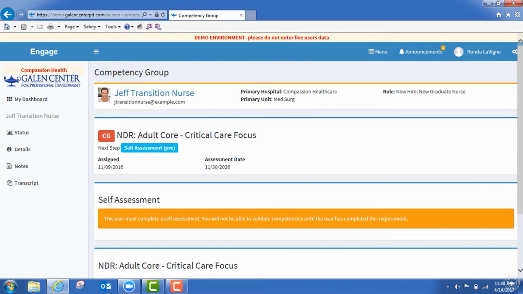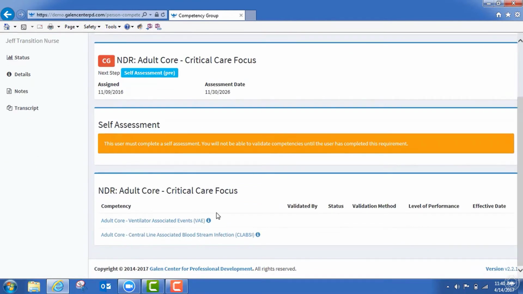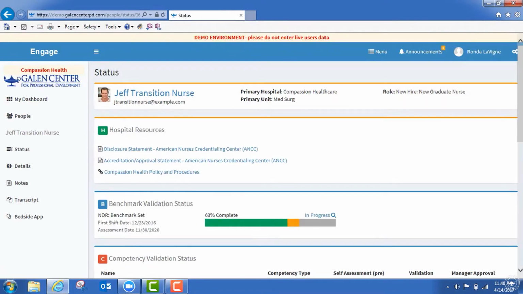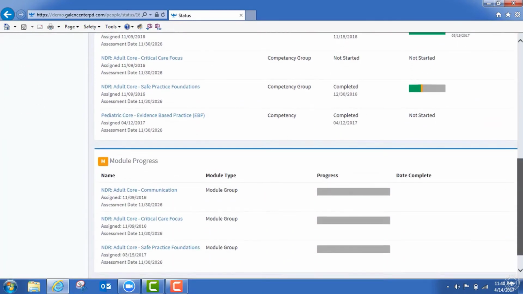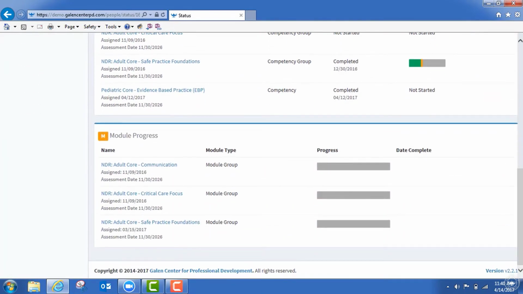Under critical care focus, you can see there are 2 competencies assigned within this particular group, and Engage automatically prompts users for next steps. Once again, you can see here the competency self-assessment must be completed before the nurse leader and the preceptor can validate the competency. As we return to the status page and move down the screen, we can look at module progress.